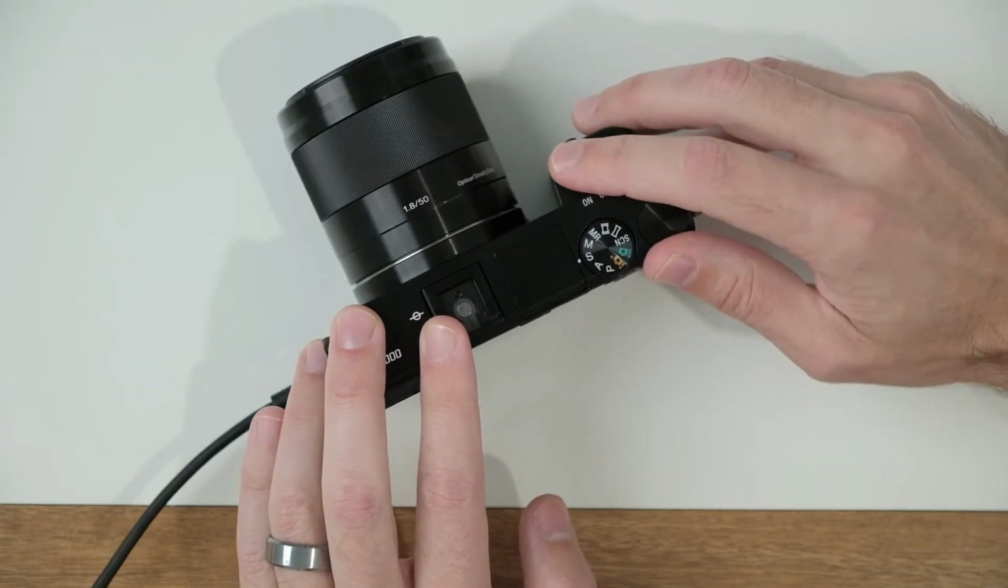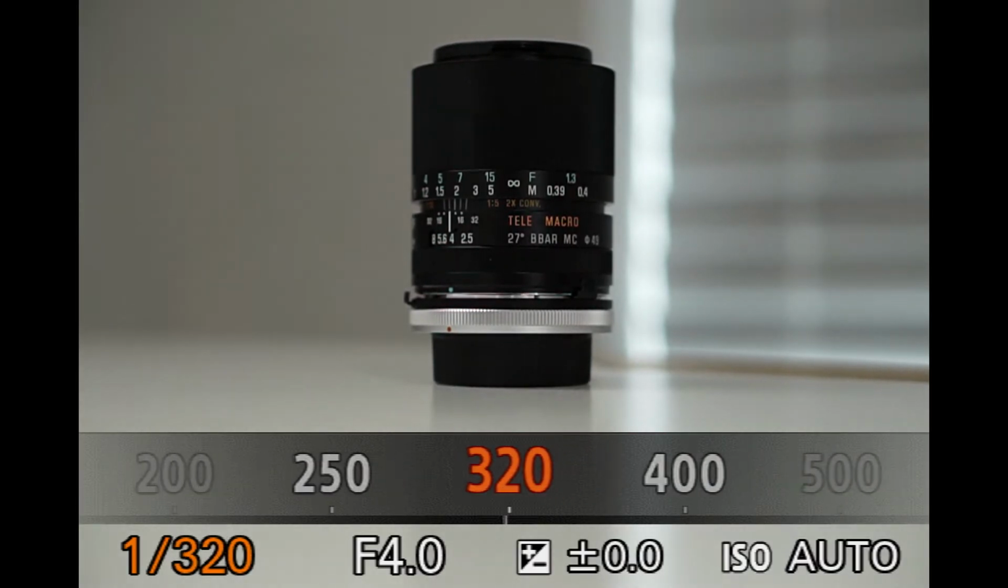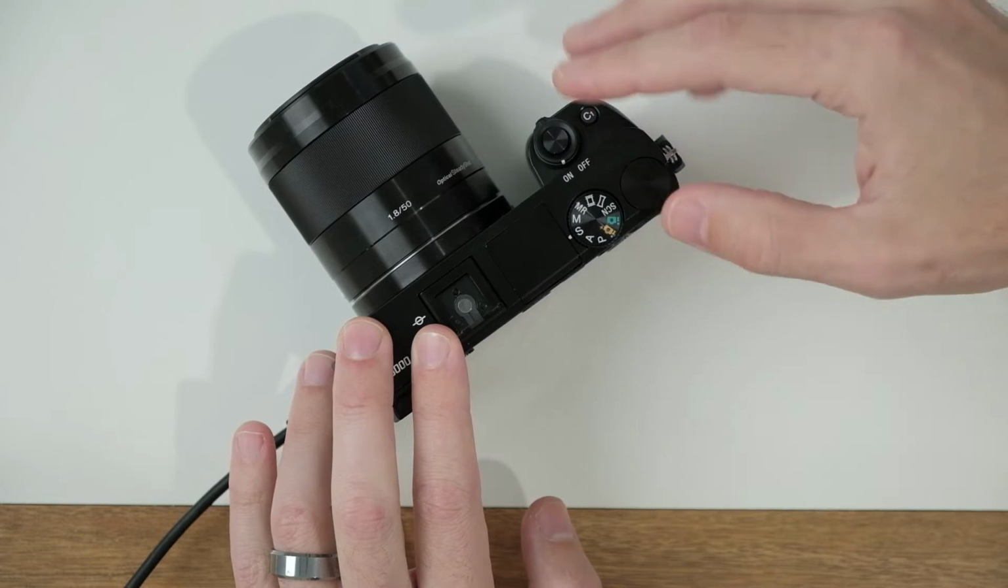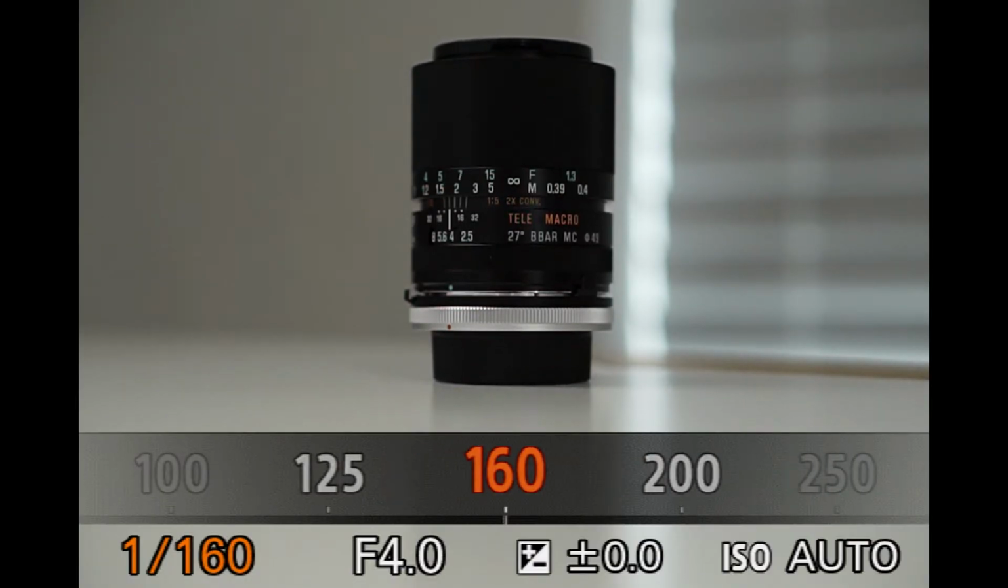So if I rotate this to the right, it's going to allow me to select a faster shutter speed. This is great for freezing fast action like sports or wildlife. If I go the other direction, towards the left, I'll be able to select a slower shutter speed. This will allow me to capture some motion blur, commonly used in really creative situations, like photographing a waterfall and you want to smooth out the water.